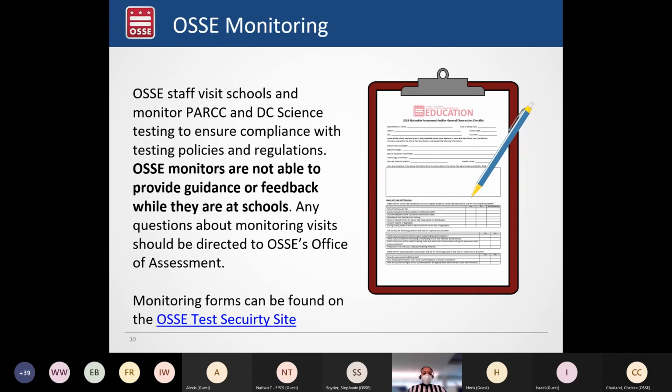So now that we are back in person with administering this test, yay! In the last 2 years, we are also doing ussie monitoring. So ussie staff will visit schools to monitor the administration of PARCC and DC Science to ensure that everyone is compliant with our testing policies and regulations. As a reminder, ussie monitors are not able to provide any feedback or carry on just general conversation around assessments while they are at the school.